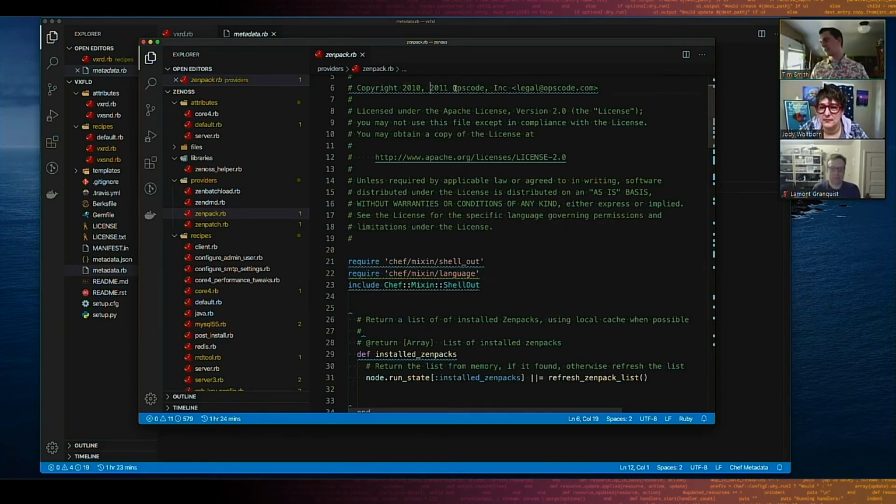The fact that this is copyright 2011 ops code should probably give away that there are going to be issues with this cookbook. But if you had to troubleshoot that by hand and try to figure out what was going on, why this mix-in's not working, it's not a good experience at all. So this way, it'll just work.